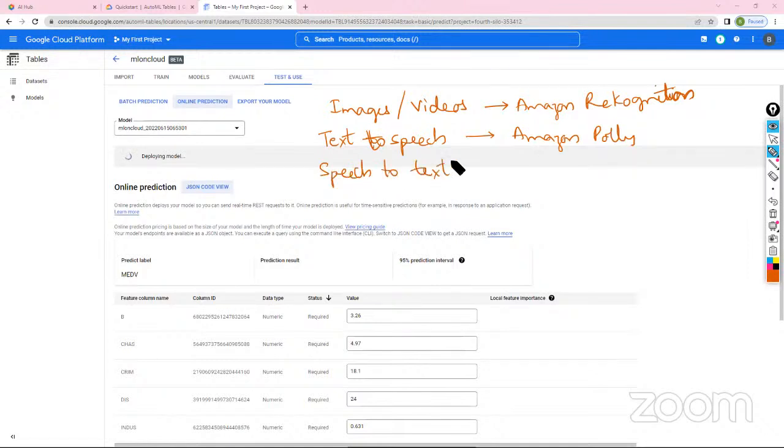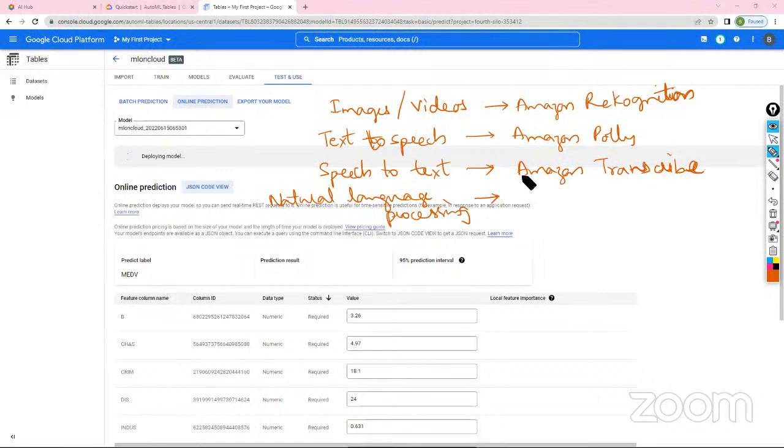Then you have something called speech to text. Here you have Amazon Transcribe. Amazon Transcribe contains speech to text functionality. Then if you want to implement natural language processing (NLP) use cases, language processing capabilities, then we have something called Amazon Comprehend.